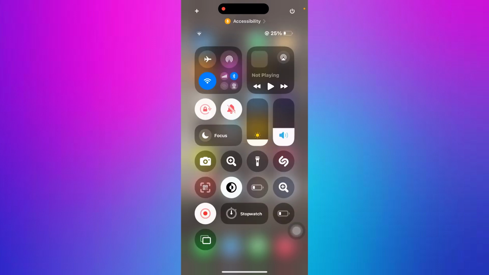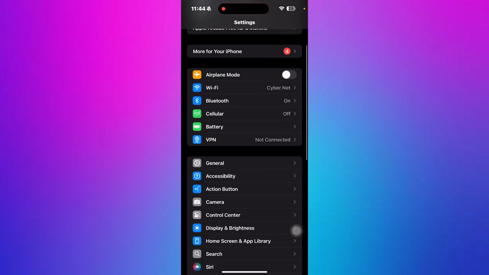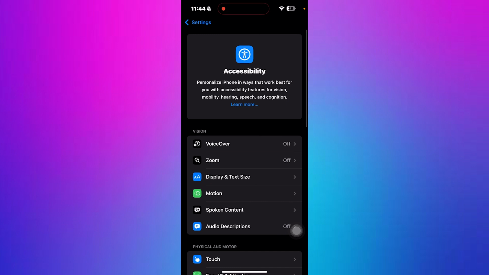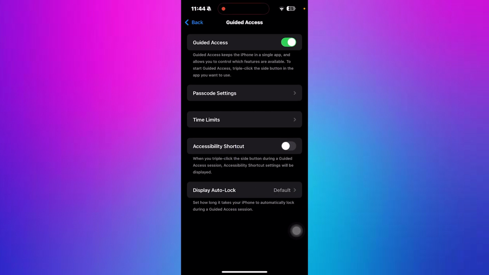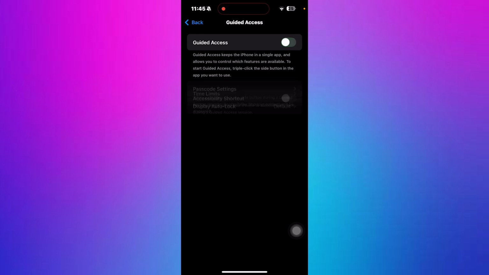Next, go back and open your settings once more. Scroll down and tap on Accessibility. Then scroll down and tap Guided Access and turn the toggle on to enable Guided Access. This will help ensure uninterrupted recording.